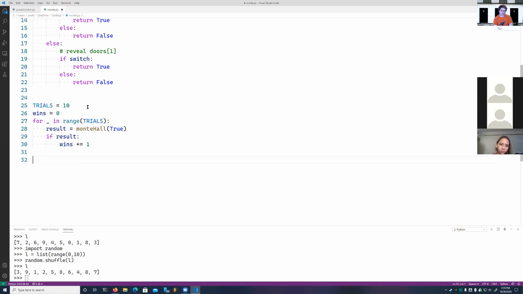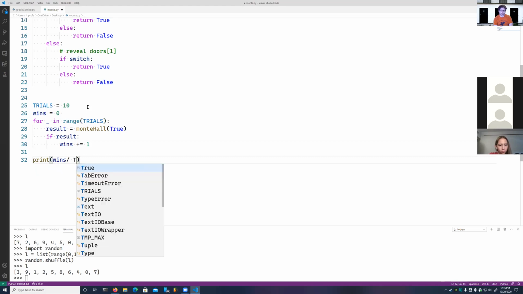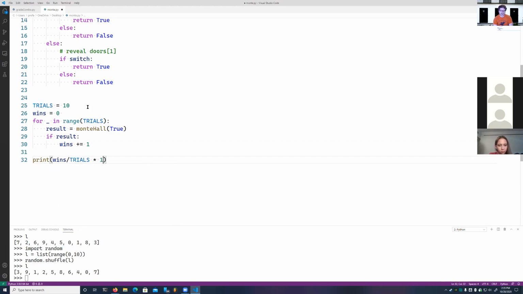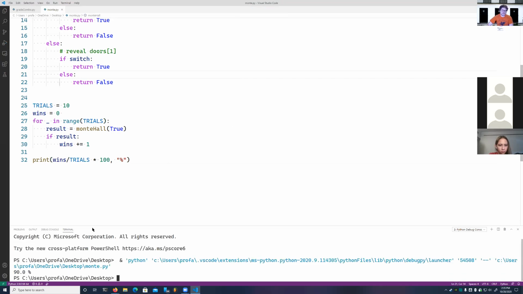And now once we're done, instead of printing the number of wins we have, we'll just print out the percentage. Wins is equal to wins divided by trials. That's going to give us a number less than 1. But if we want a percentage, that's pretty easy to do. We'll just multiply it by 100 and attach a % sign to that. So let's go ahead and run this.